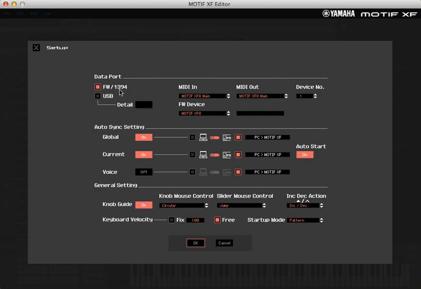As you can see, I have selected the FireWire 1394. This is because I am using a FireWire cable to connect my computer to my keyboard. If I were using a USB cable, then I would have selected this option here, and then the detail related to it here. And then the MIDI in and out, I want to make sure that I have selected the proper device that I'm using for those.